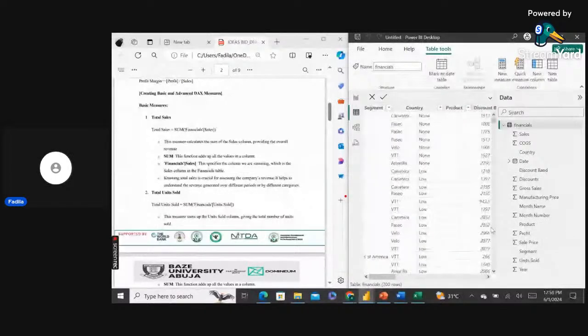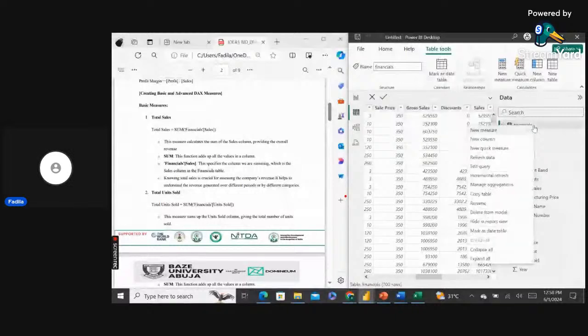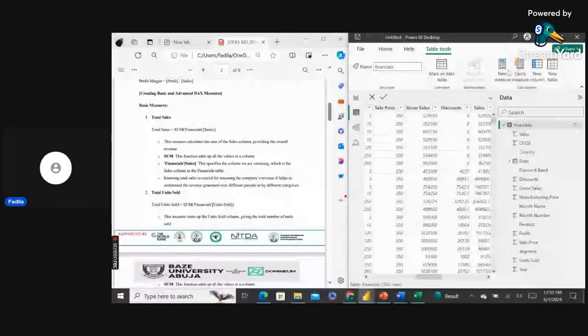I'm going to come to my financials table at the extreme right, and I've clicked on it. One way to do it is to right click on financials, and I have options like new measure, new column, new quick measure. But also when I click on it, I have the options here as well, right? So I'm going to go ahead and create.